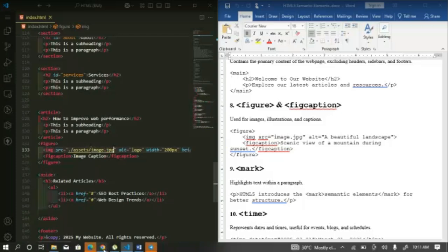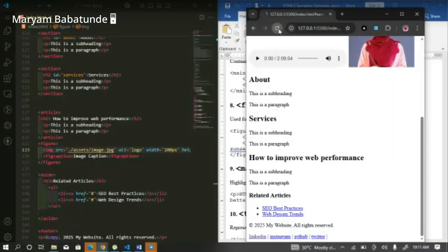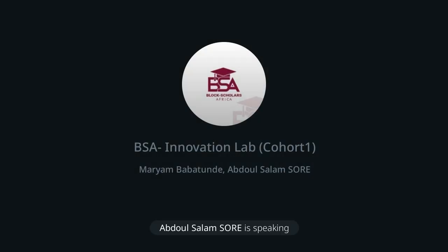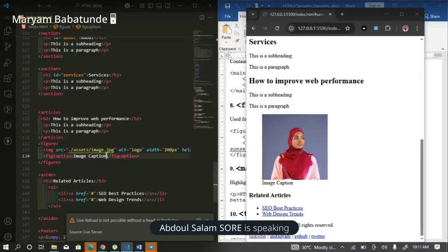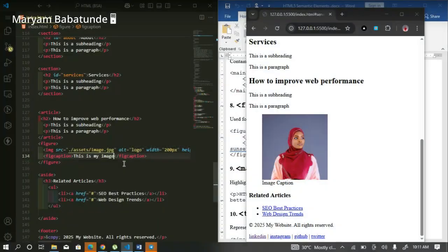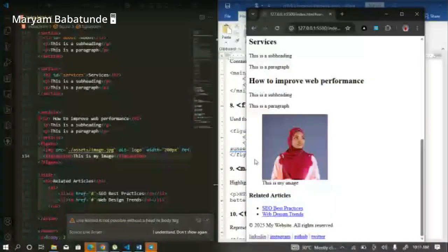So all these elements, they are just something to know. Once you know them, you know how they work, because it is just exactly as their name implies. Now see, image caption. What can we use for our caption? Let's have this as my image. This is my image.